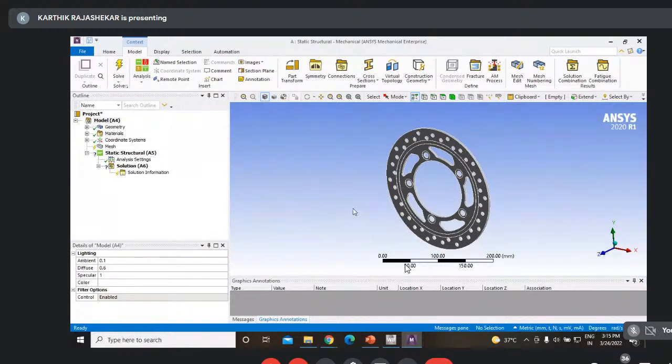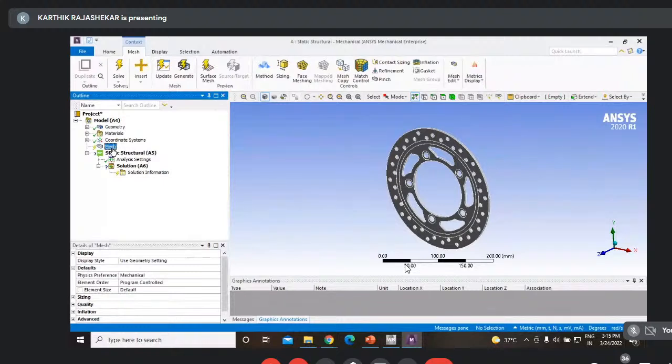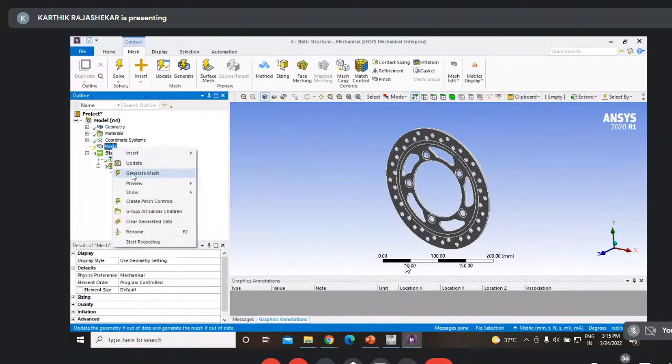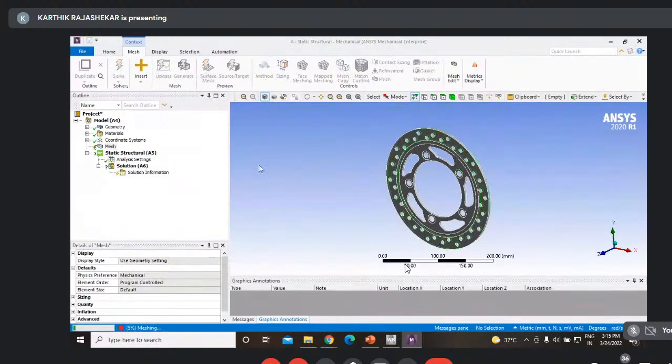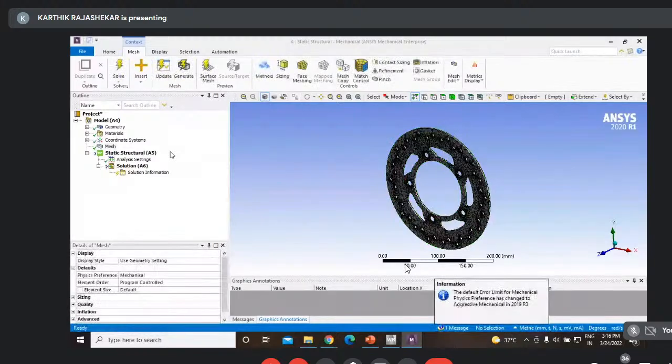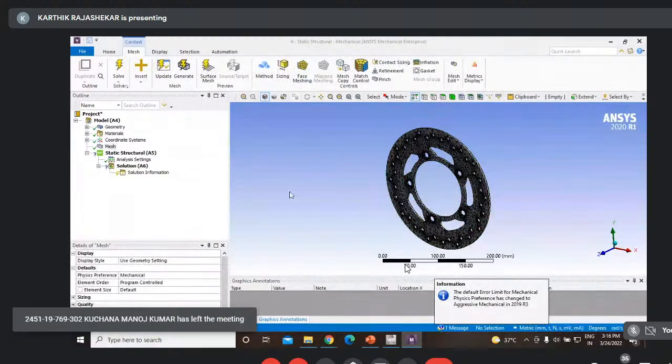For the material, by default, I have given the material, and then simply select the mesh. You can right click it and go for generate mesh. I'm going for a default mesh. If I go for a default mesh, don't think that I'll get an exact solution. If you increase the sizing, as the number of elements increases, your solution will also converge properly.